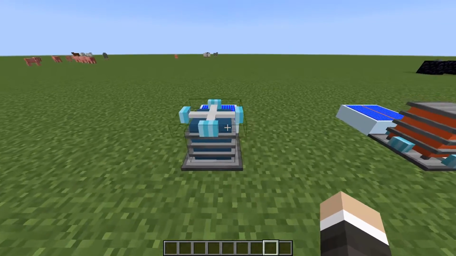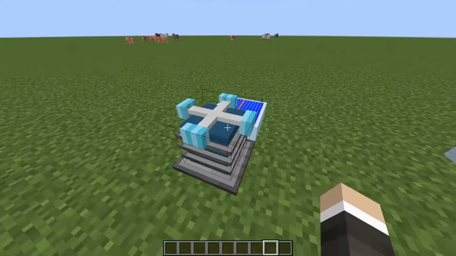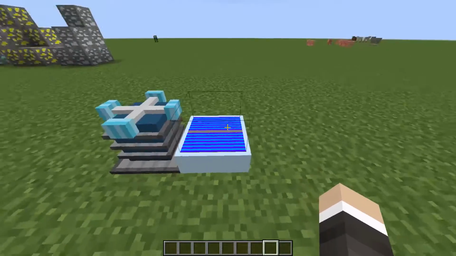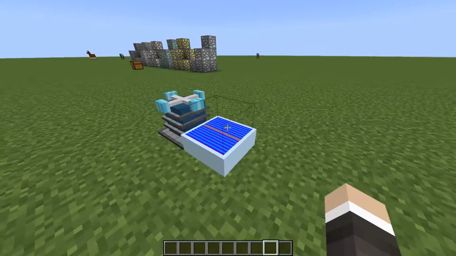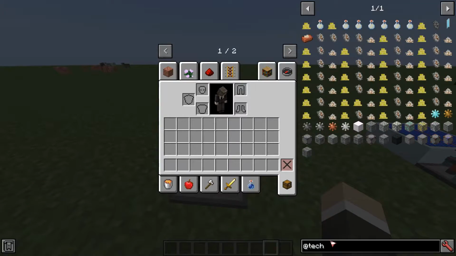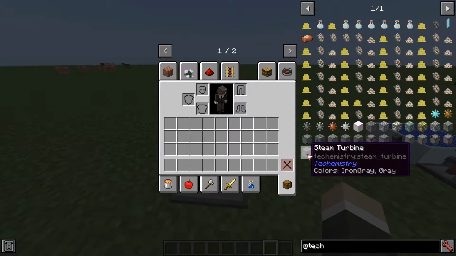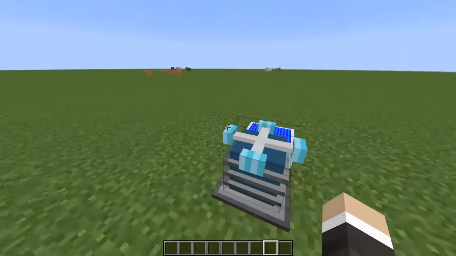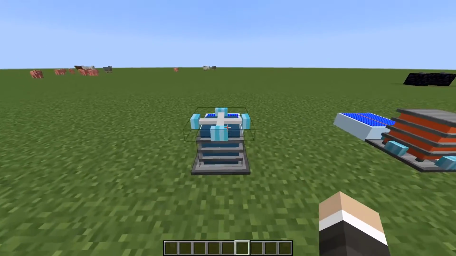So guys, coming up first is the chemical combiner, and I've installed a mod called Thermal Solars to power these, because they do require power. In Tech Chemistry they do have steam turbines to power this stuff, but I find them very laggy. Yes, the chemical combiner, very self-explanatory.